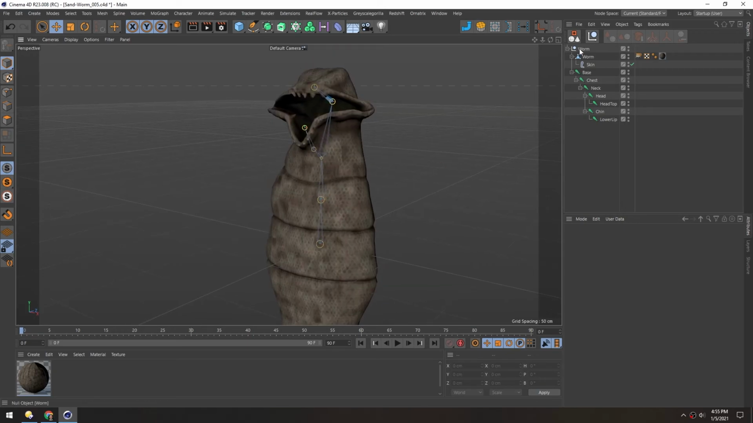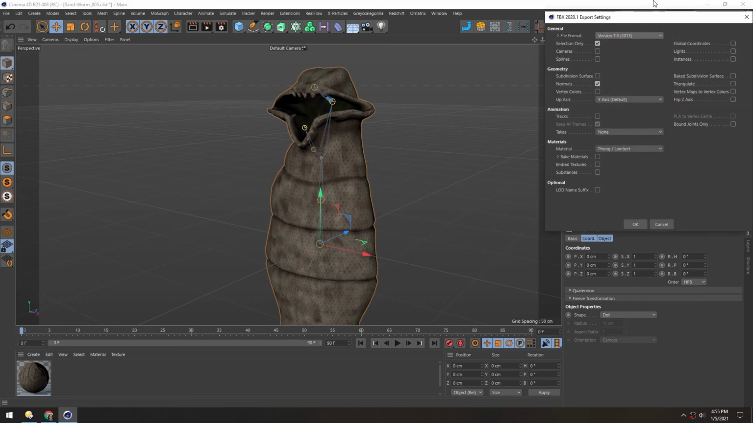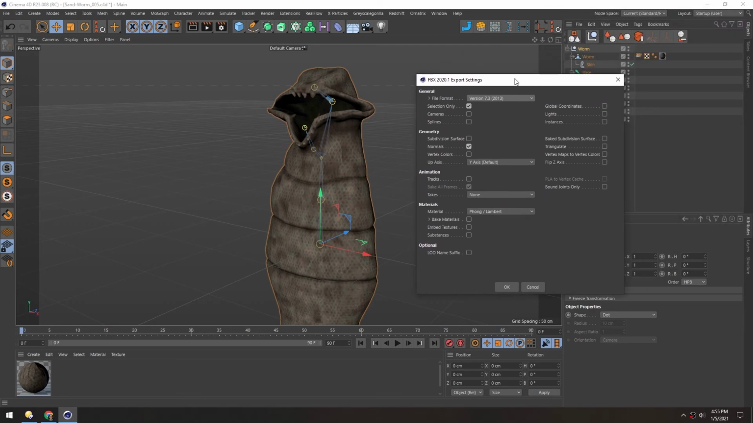All right, so let's export. Just select the object. Just the parent one is all you need. And go to File, Export, FBX. And we'll have selection only. And then we do want to include the normals. There's no animation. And the default Phong Lambert materials are good there. And that should be all we need.